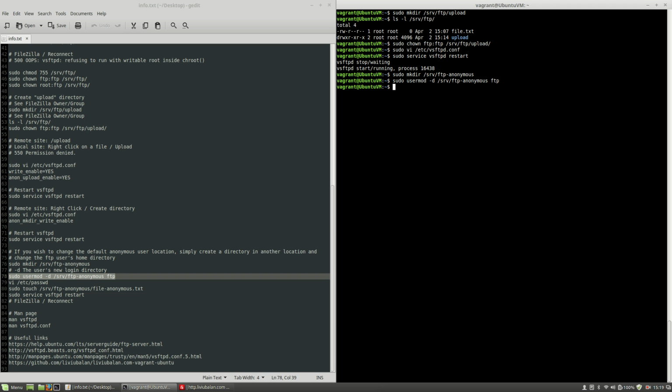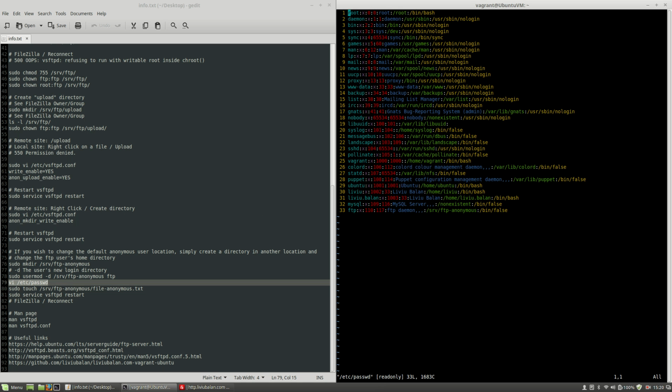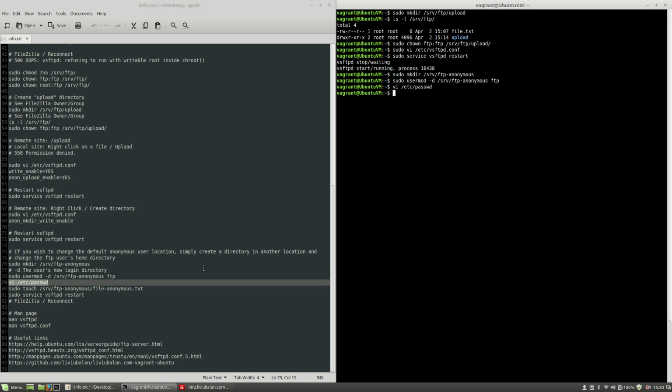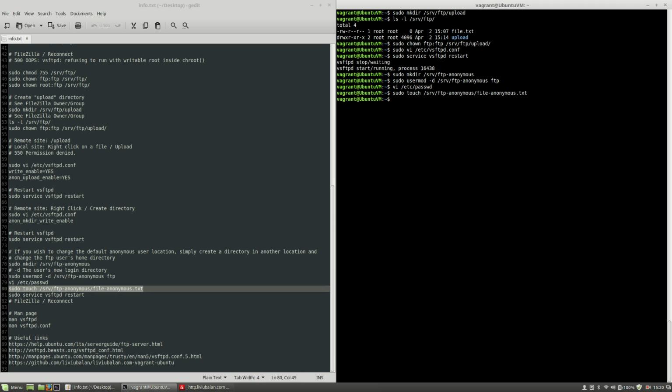Now, if I hit the enter key, and after this I use vi to see what is inside of my /etc/passwd file, you will see now that for the ftp user, the home directory is /srv/ftp-anonymous. Okay, let's create a file inside of the previously created directory using sudo touch /srv/ftp-anonymous/file-anonymous.txt and hit the enter key.